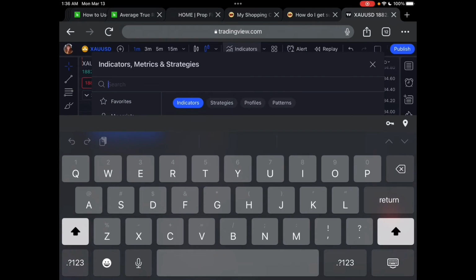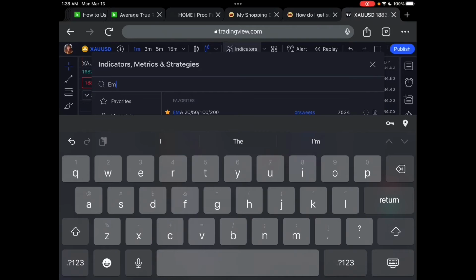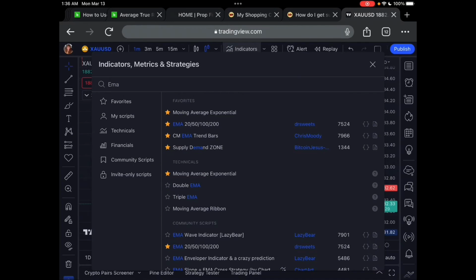What we're looking for is the exponential moving average. So we'll just put in EMA and then have a look at what comes up. And you've got all the ones that I've got starred as favorite. And the one I'm showing you right now is under the favorites, at the top, moving average exponential, but where it's found is under technicals, then moving average exponential, and then you'll see beside it there is no author.